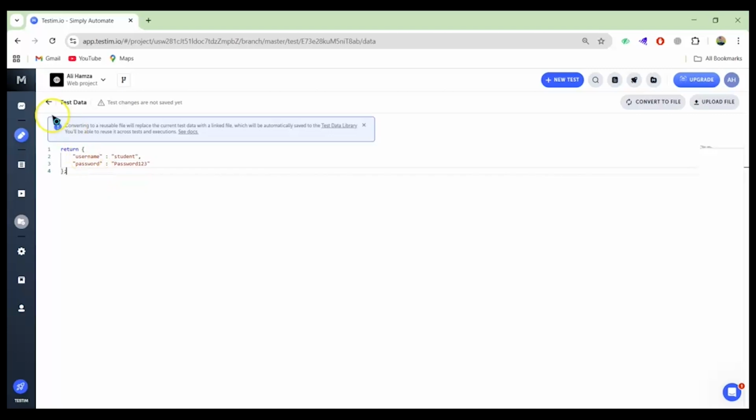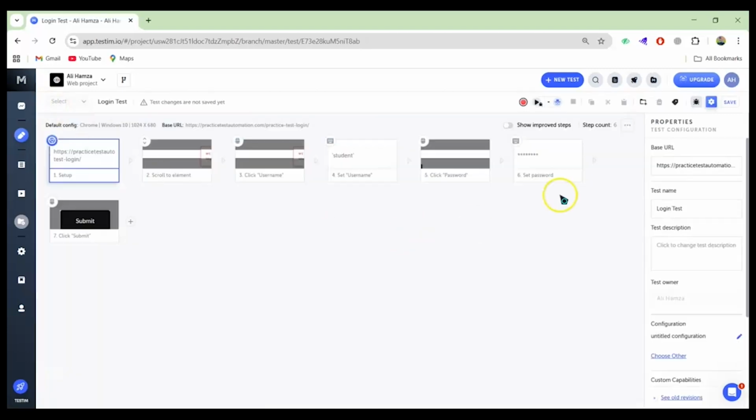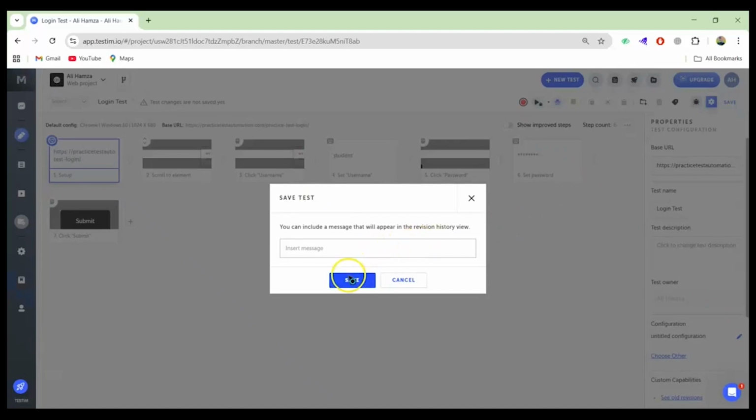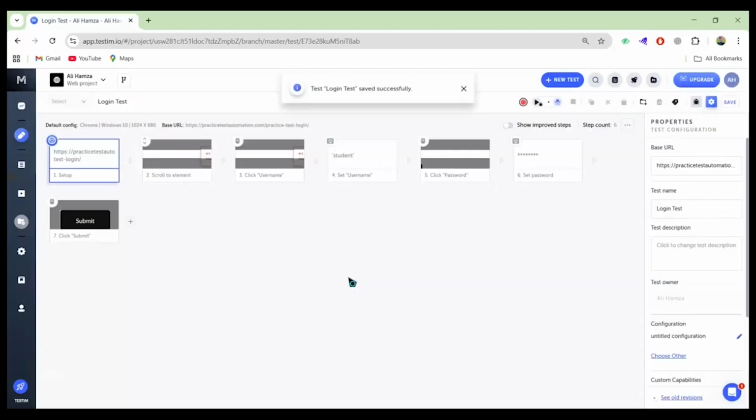Now we have created these two variables which we are going to use in our test. Just click on go back and then click on save. As you can see, the parameters have been saved successfully, but how do we use them in our actual test steps?